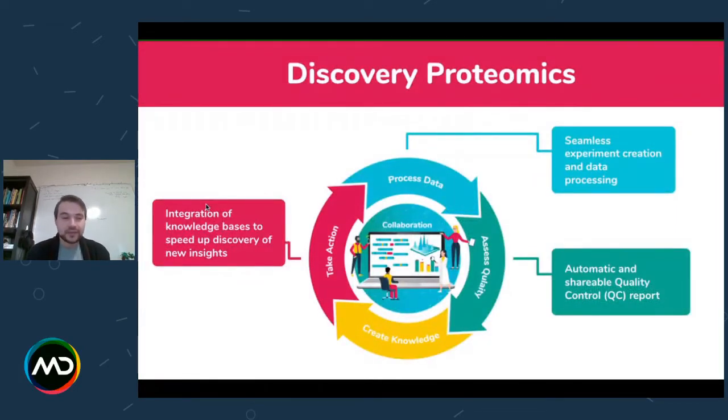Now, how did we build it? So as Andrew said, we love to work with the community. And so we've had this iterative process of feedback where you've been telling us how to build this service. Now, that helped us develop 3 key guidelines. First, experiment creation should be seamless and easy. Second, QC reports should be built into the heart of the service. And lastly, knowledge should create information.